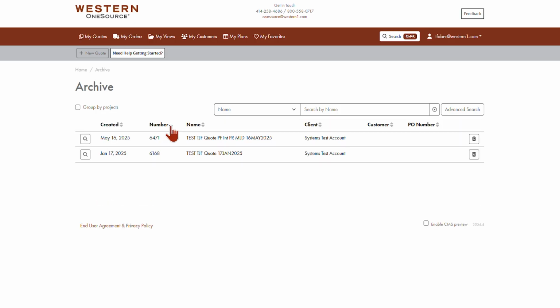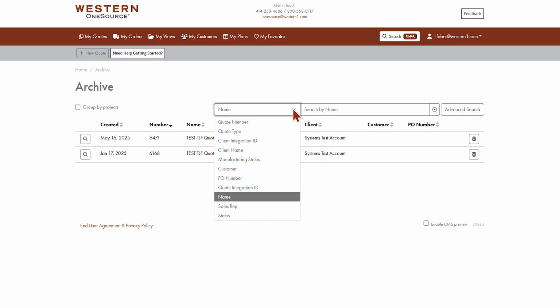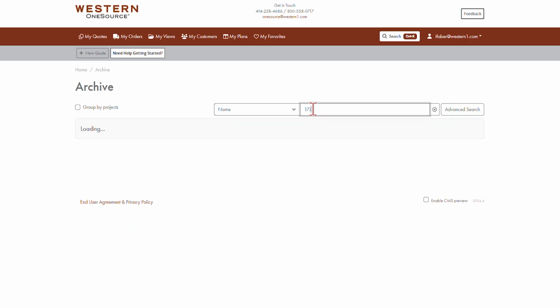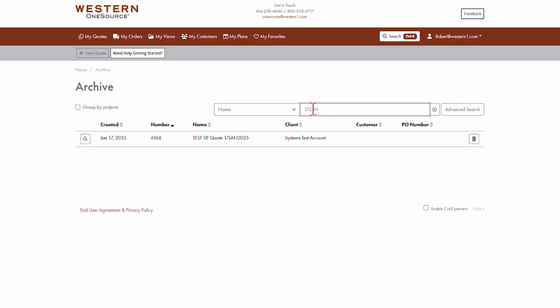You can sort or filter your archived quotes by the created date, quote number, quote name, and more. You can also search for a specific quote using this same criteria.